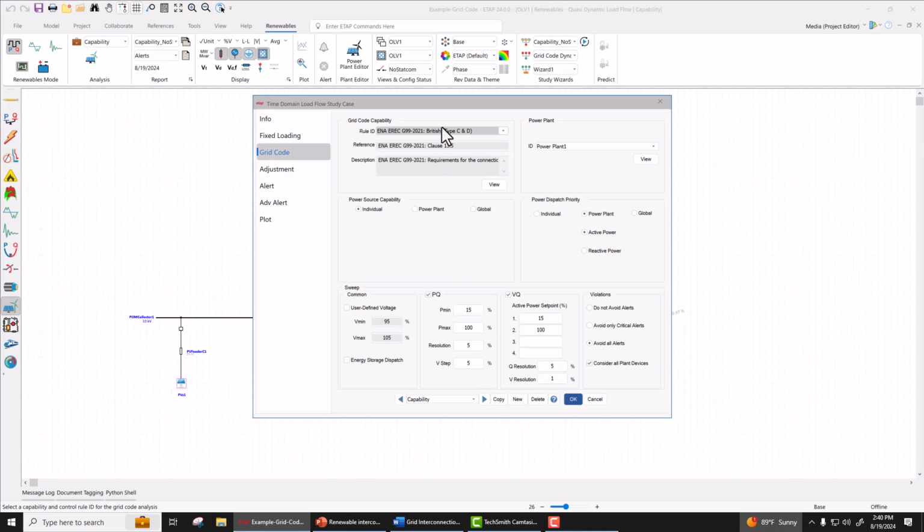The user can select the power plant they want to study from the power plants defined in the Power Plant Editor. The reactive power capability curve can be globally assigned to the inverter-based resources of the selected power plants or the entire system. Power dispatch priority, active or reactive, can be globally assigned to the selected power plant, inverter-based resources, or the entire network. PQ and VQ sweep active power and voltage ranges and resolution can be adjusted by the user.